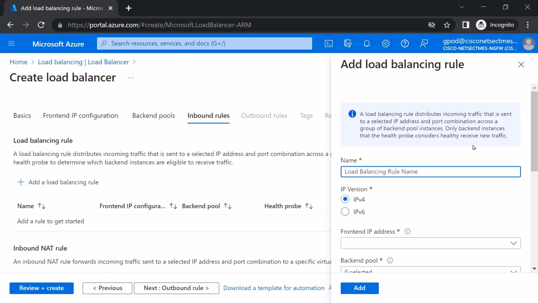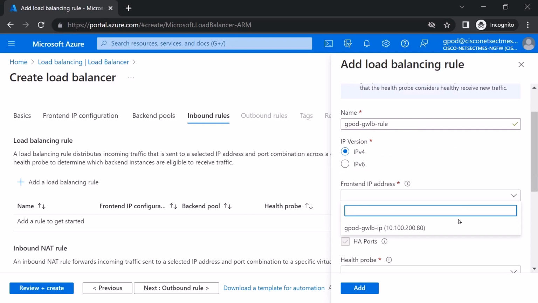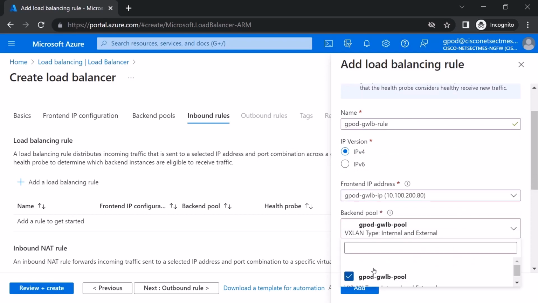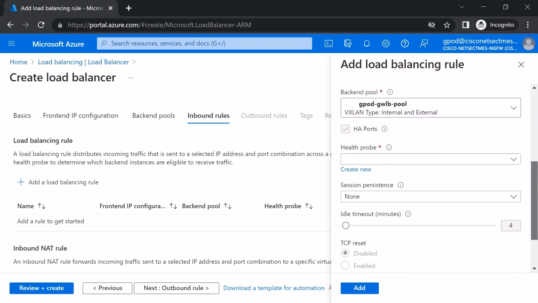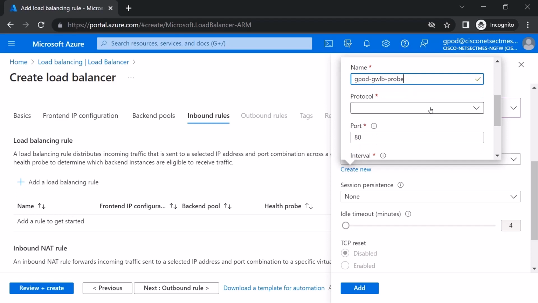For the inbound rule, we really don't have a lot of choices here. We only have one front end, and we only have one back end rule. And notice that HA ports is selected and grayed out, which means that all traffic will be forwarded to the firewall. Now we'd have to create a health probe.